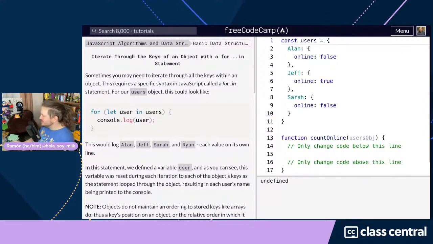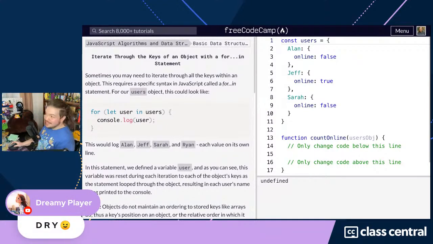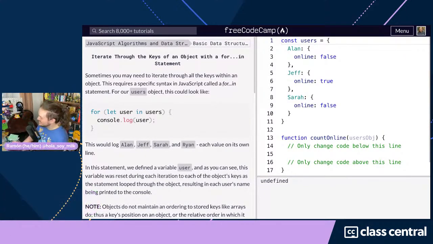Dreamy says very correctly, don't repeat yourself. Absolutely. There's definitely a drier way to do that. Thank you. And here's how we can find out how to not repeat ourselves.